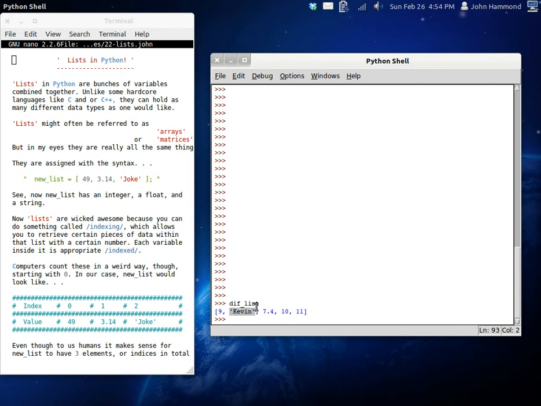The next thing is 2. The next thing is 1. Holy crap, I probably just screwed up the entire tutorial. No, but see, the first thing is labeled as 0. The next thing is labeled as 1. The next thing is labeled as 2. The next thing is labeled as 3. It almost subtracts 1 from the way humans would think of it.